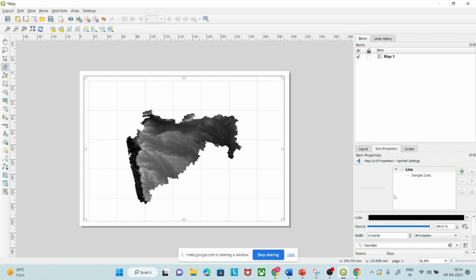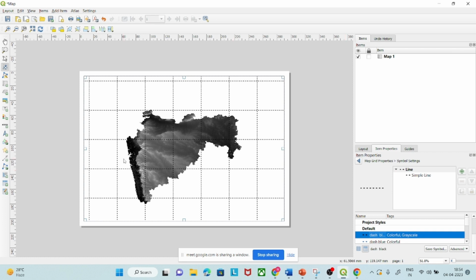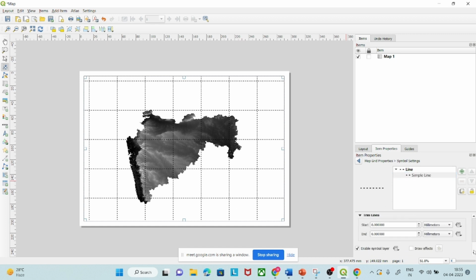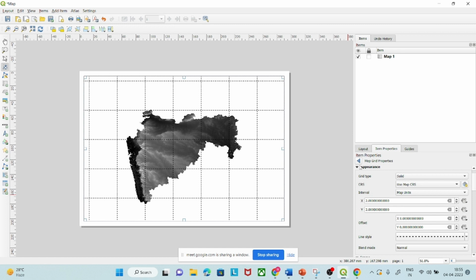And you can make it a dashed line also. For that you have to go here, dashed, so it will come like this. So we have gone till here.